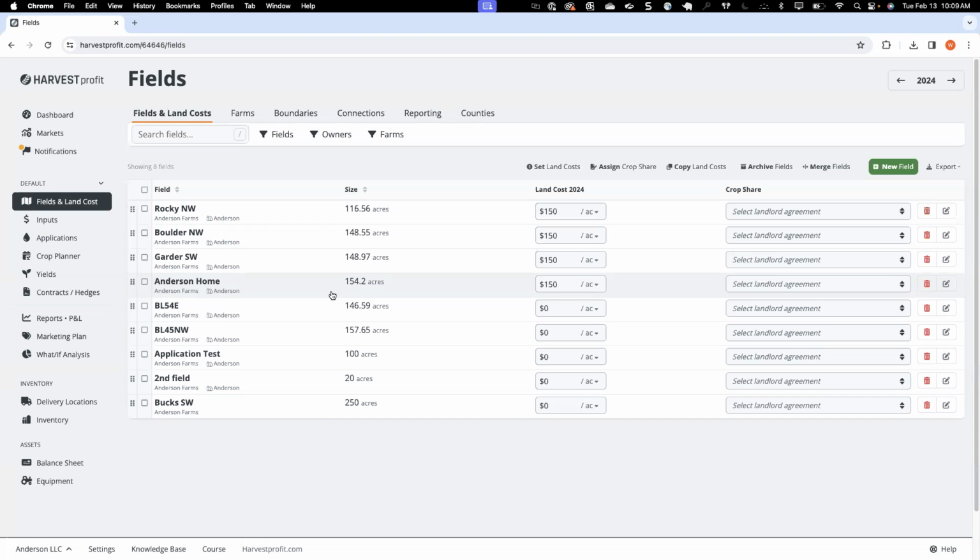After the fact, you can also integrate those and connect them with Operations Center. If you have questions on that, feel free to email us. We'll help you through that process. So getting your fields in there is the first step.